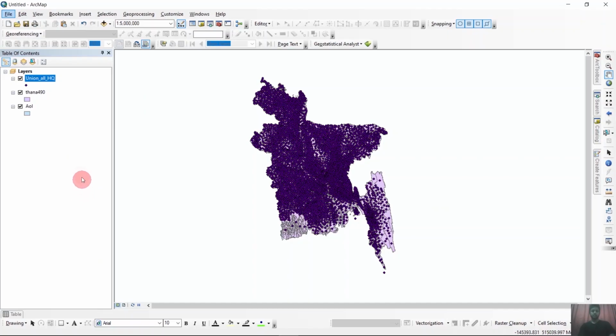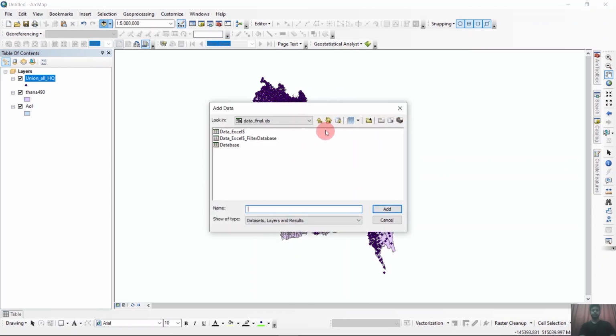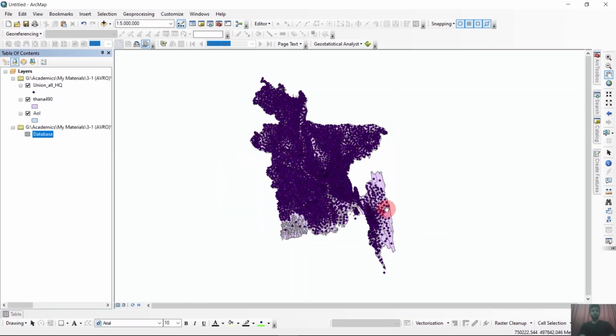In ArcMap, we have these three different layers. Among them, we need to join our data in the union layer. Before that, we need to add the Excel data here. For that, we'll go to add data, and this is our Excel file. We'll go inside of it and take database from it. Now, we need to join this Excel data with this layer.